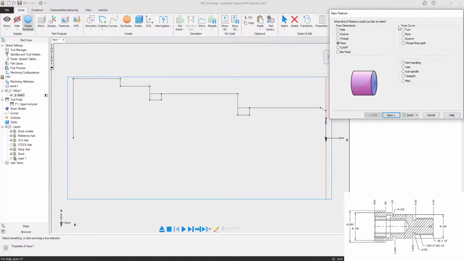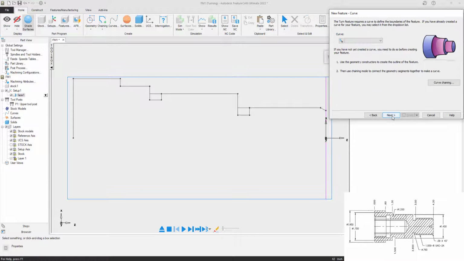And then I'm going to go ahead and do a from curve. I'm going to do a turn. But we haven't made any curves. So I'm going to go to curve chaining. I'm going to pick the front of my part, and watch this. I'm going to come all the way back here and select that. See how it skipped over my grooves?